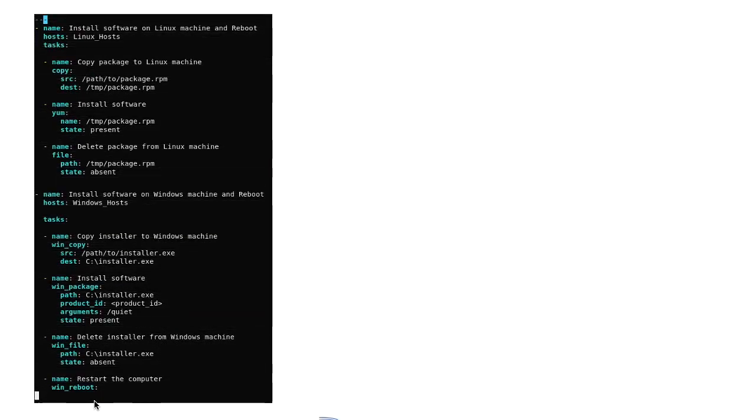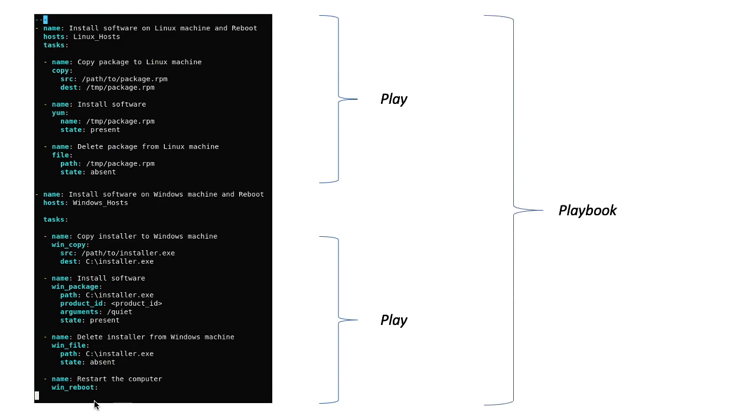So finally, our playbook looks like this. This consists of two plays, one play for the Linux hosts and the second play is for the Windows hosts. And the collection of both these plays is the playbook which we have. Let's call this playbook install software.yaml. So now that we have our playbook in our hands, we can tell Ansible to execute the desired tasks on the destination hosts or our managed hosts.